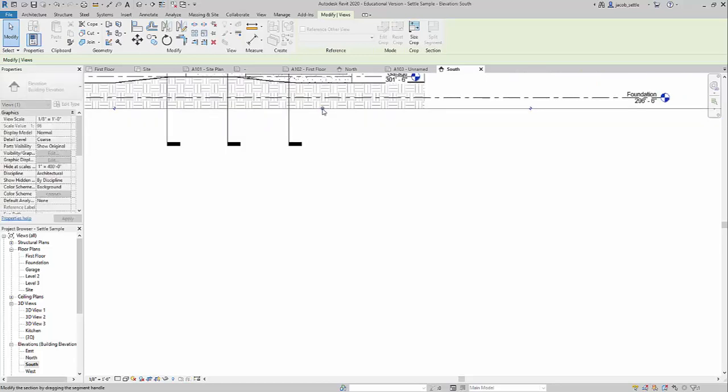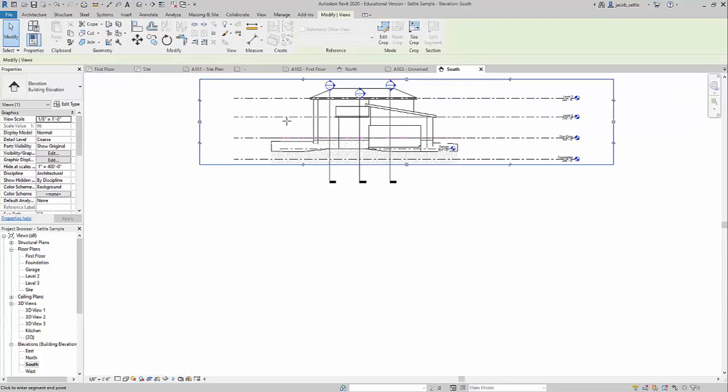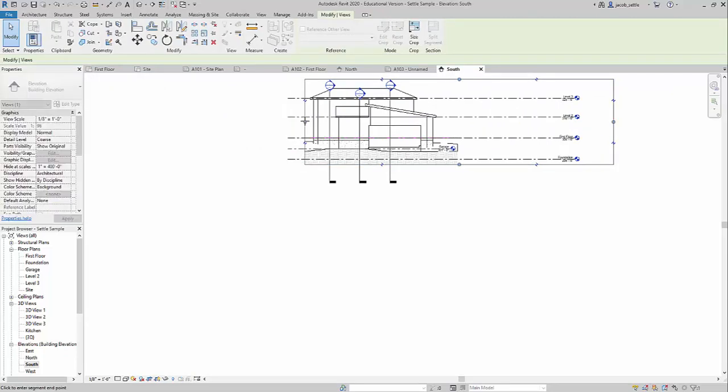So don't want to cut off that foundation level. Just go right there, tucking it in on the sides. Don't need to see the entire topography. Just worried about the house right now. So you can kind of tuck those things in.